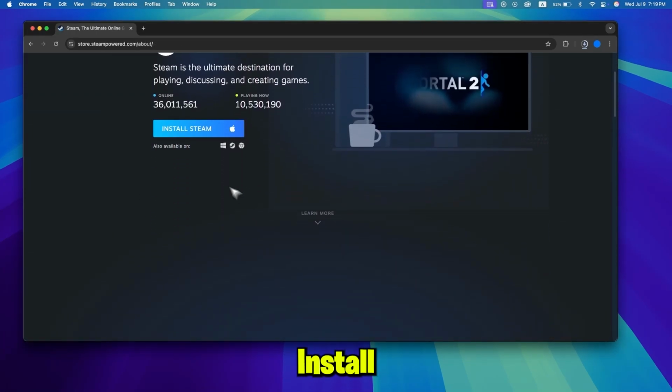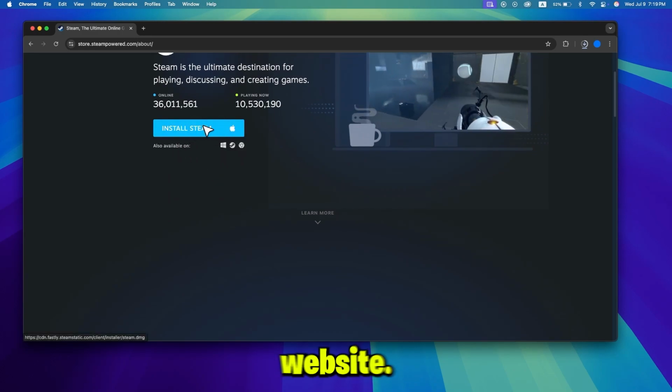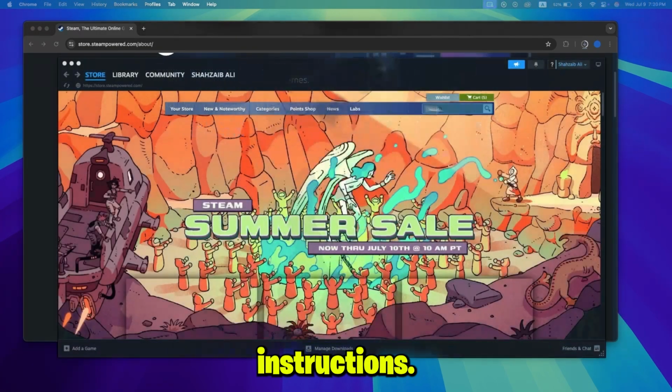Step 2. Install Steam on your Mac. If you don't already have Steam installed, head over to the Steam website, download the installer for Mac, and follow the installation instructions.